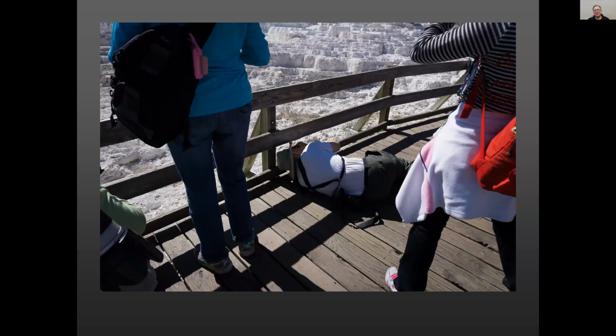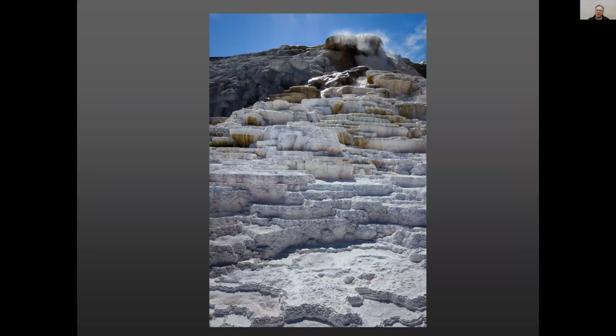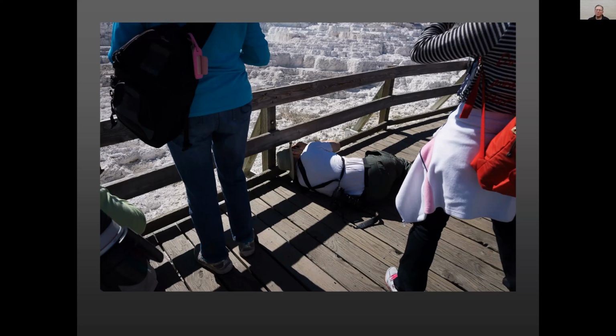Obviously at Yellowstone. My wife took this picture. She was laughing so hard, I thought the picture would probably come out blurry on her side. But, again, just go for those different perspectives to give you a little bit different angle.